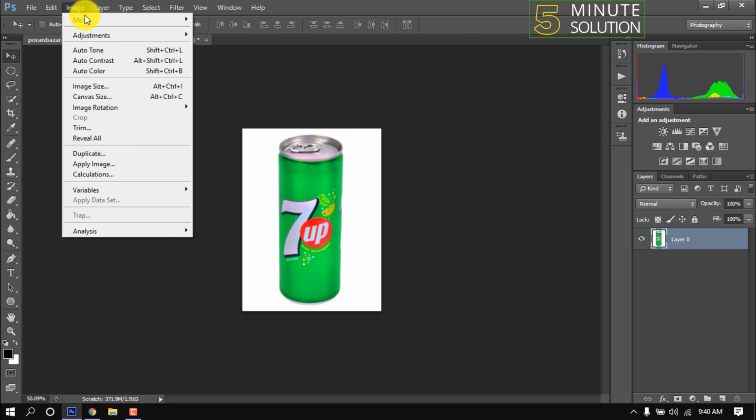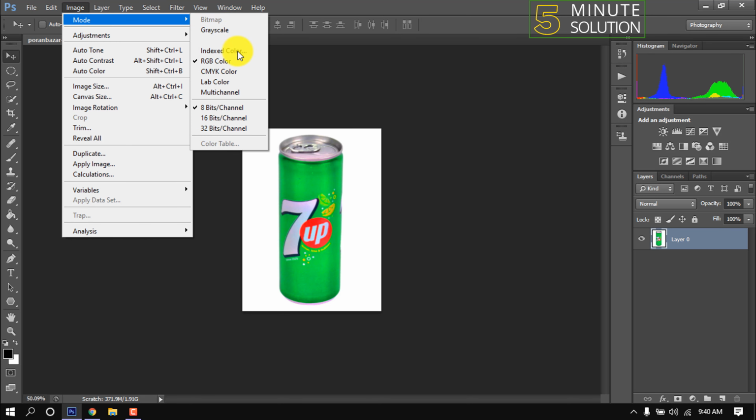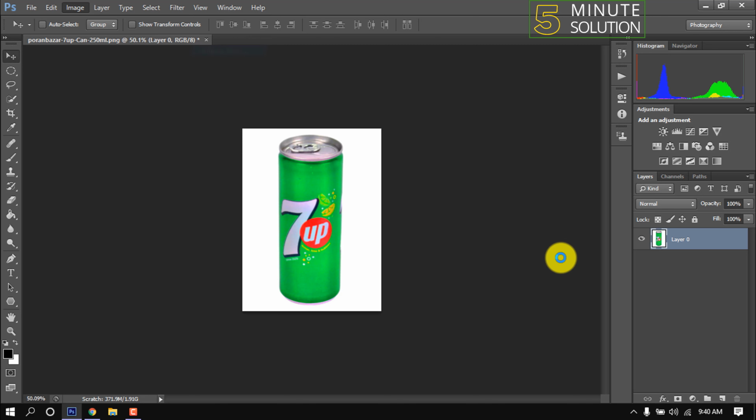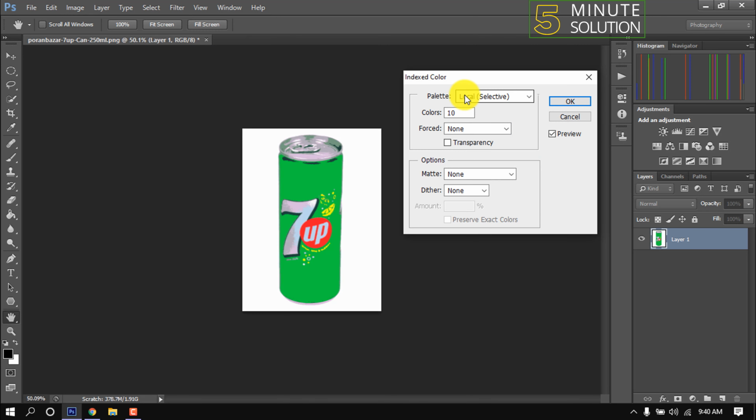Again go to Image, Mode, Indexed Color, select here Local Selective, Colors 10, Forced None, uncheck Transparency, and these two options will be None. Okay.